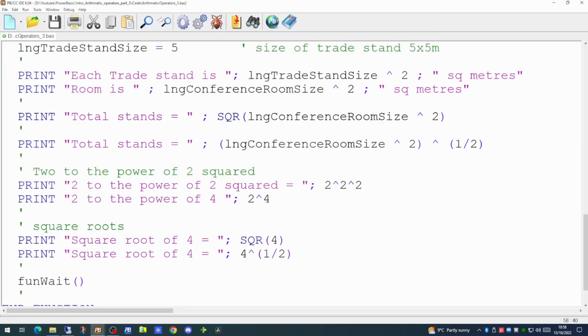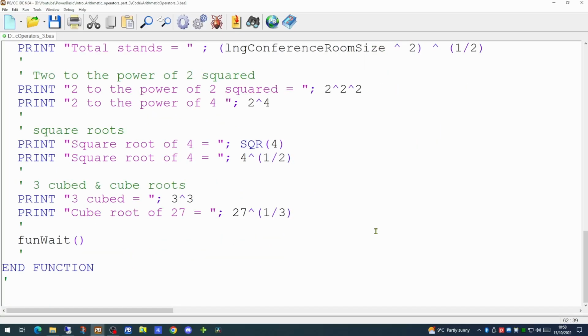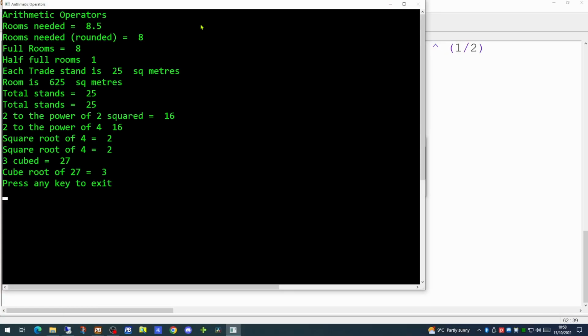So if you want to take cubes or cube roots of a number, we can use exactly the same approach. 3 cubed would be 3 to the power of 3, which would be a value of 27. The cube root of 27 would be 27 up arrow and in brackets 1 divided by 3, indicating that we want the cube root. If we run that now, we will see 3 cubed is 27 and the cube root of 27 is 3.